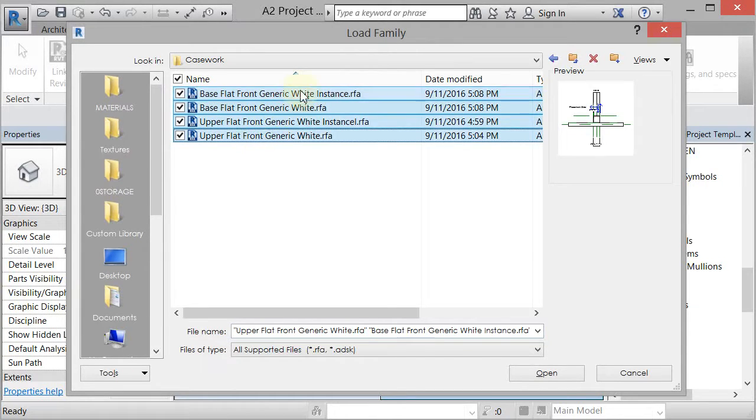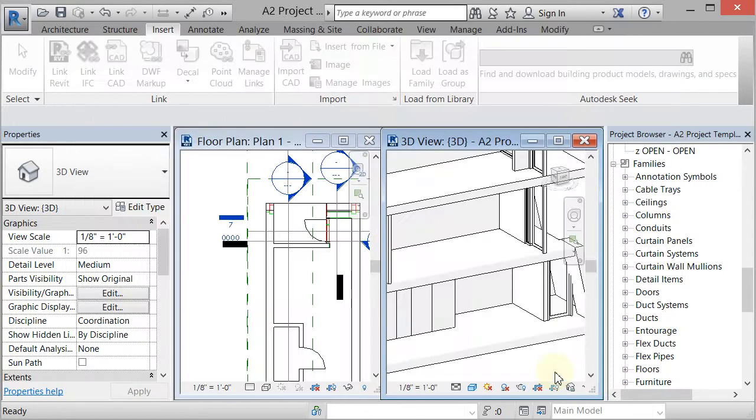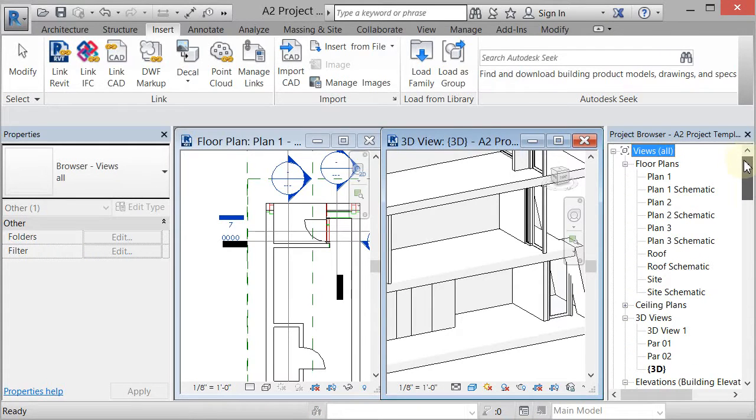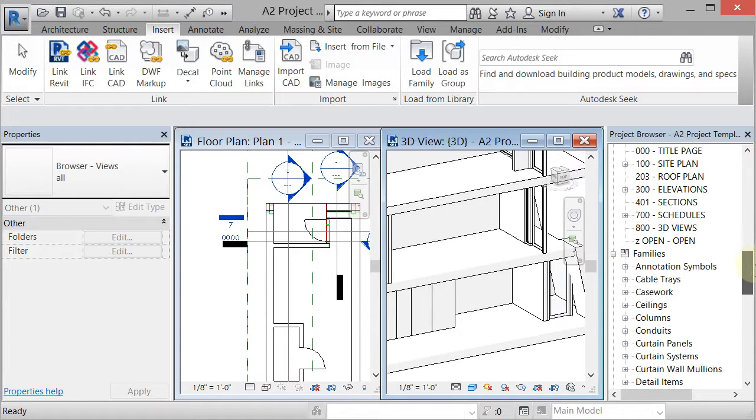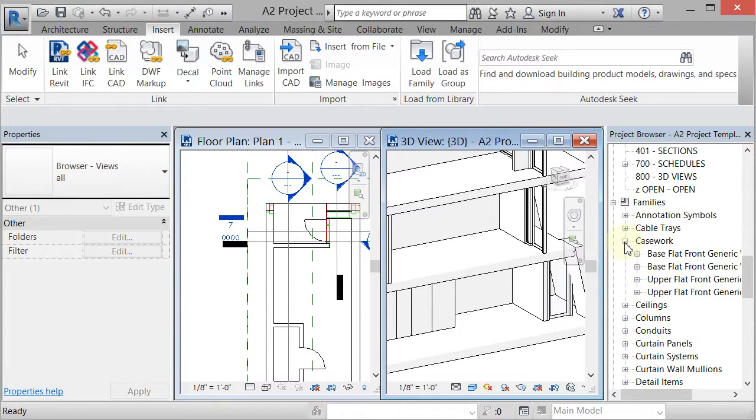There's a couple of instanced ones and a couple of type ones, and you can choose which ones you want to use. I'm going to use the instance one. We've been over what instance and type are. So I'm going to click open and it's going to load those. And I'm going to scroll from the views down to my families here. And in the families is casework, and that's where your cabinets are.